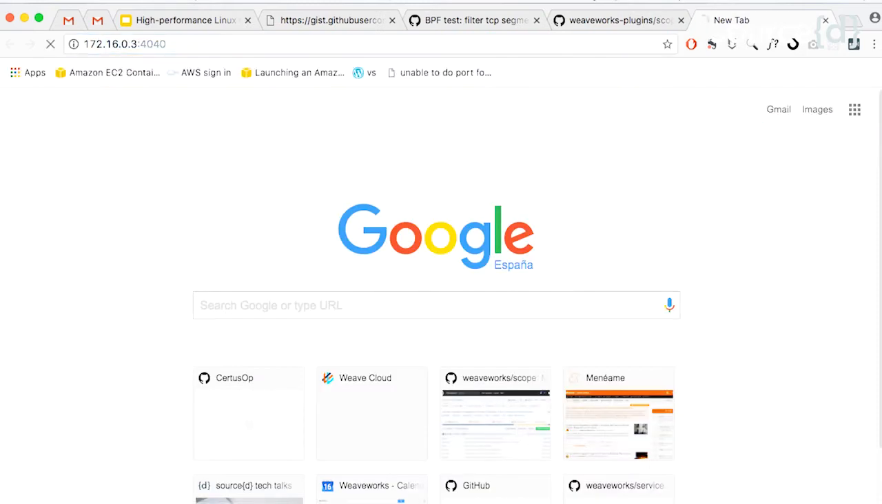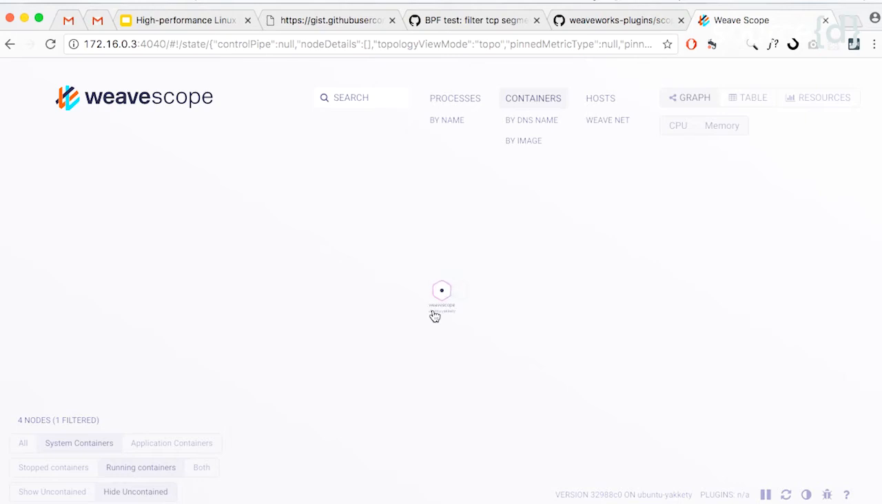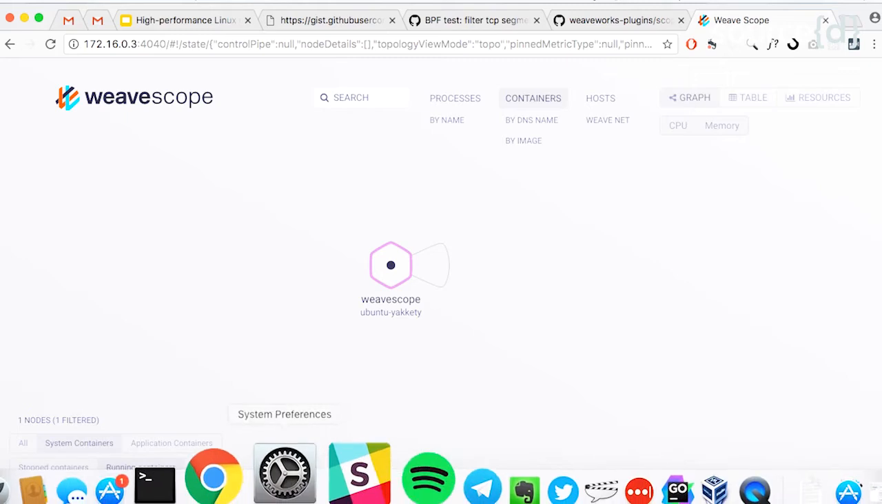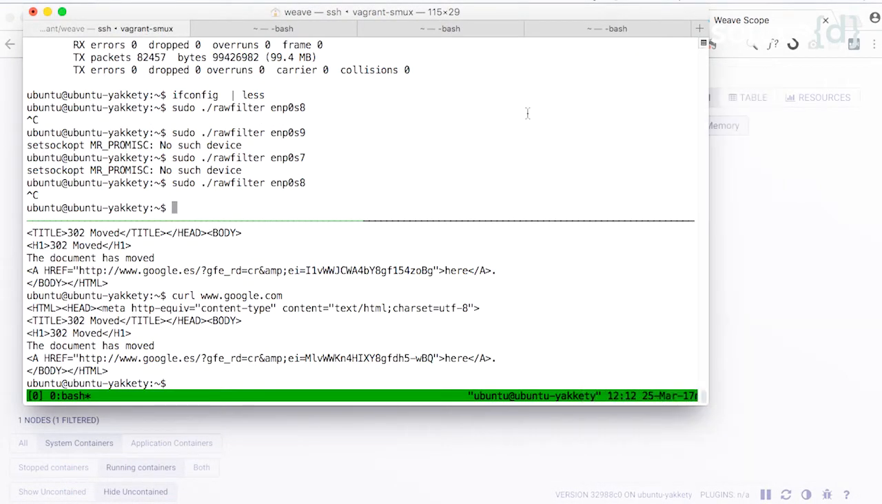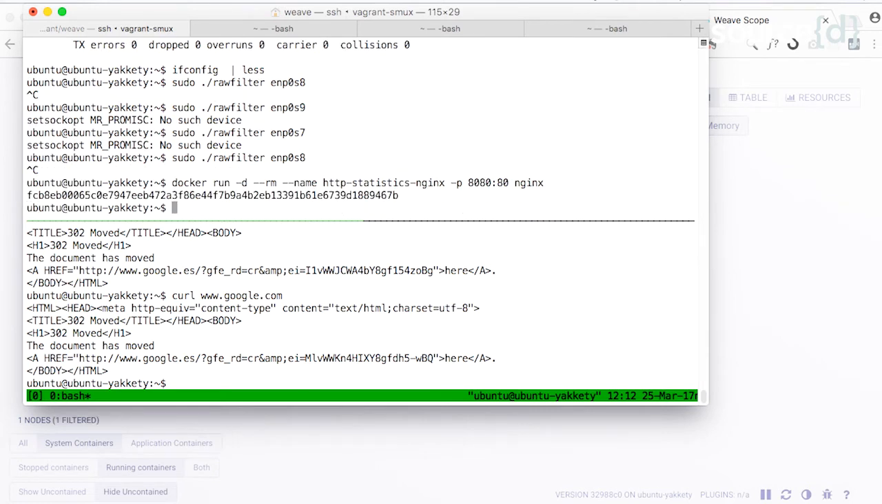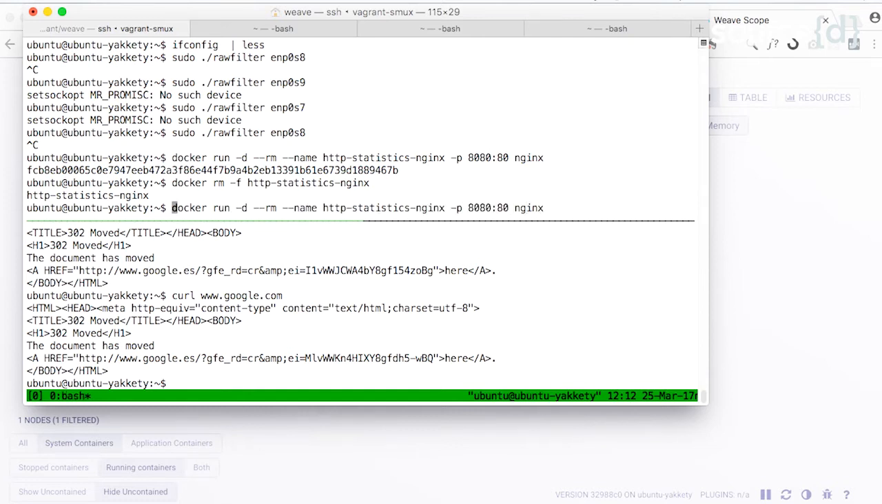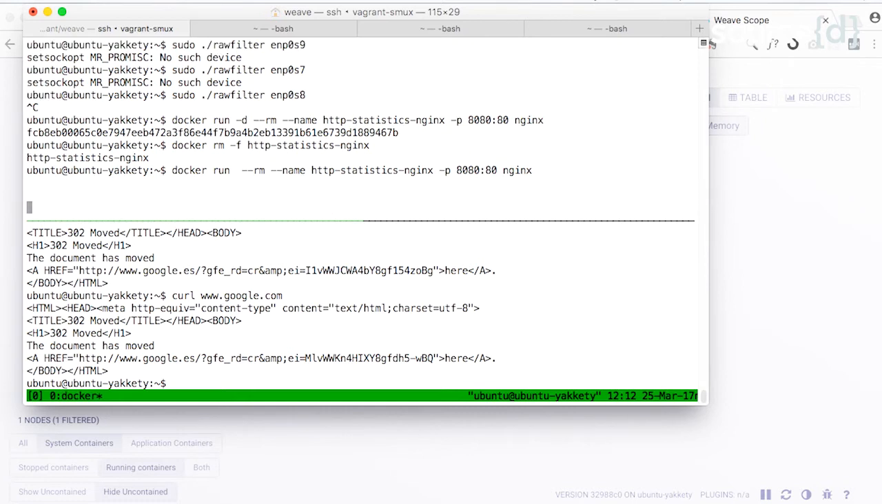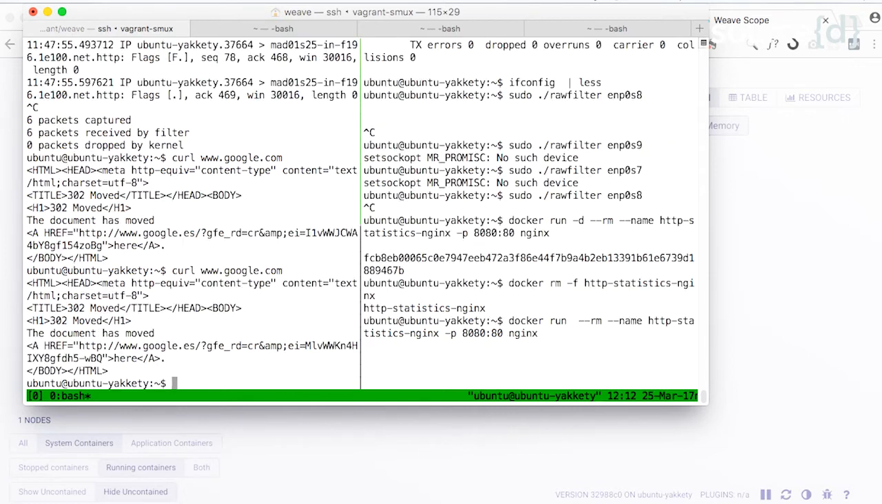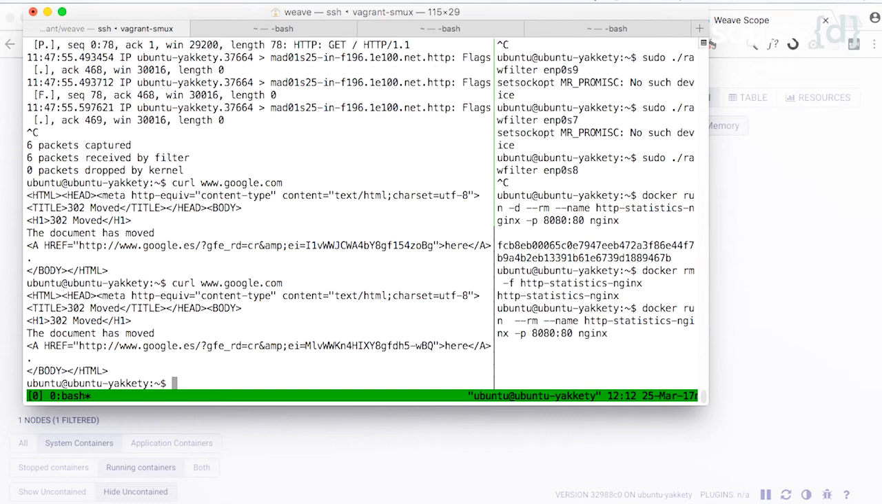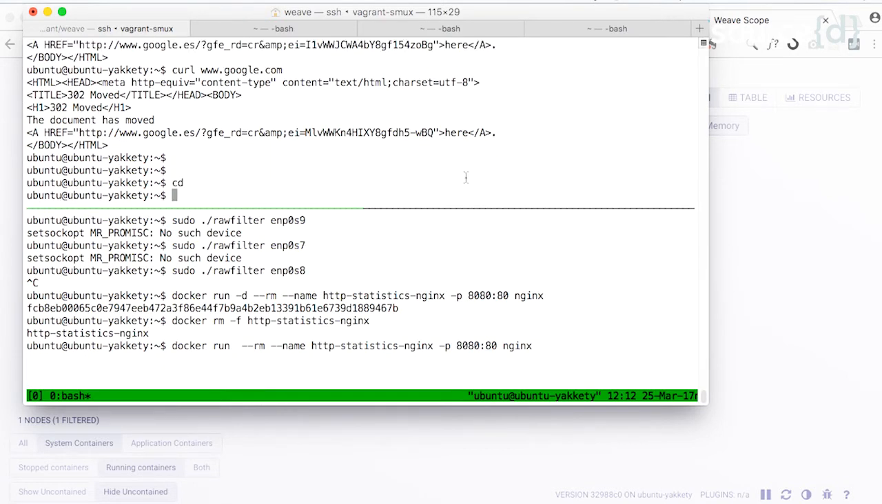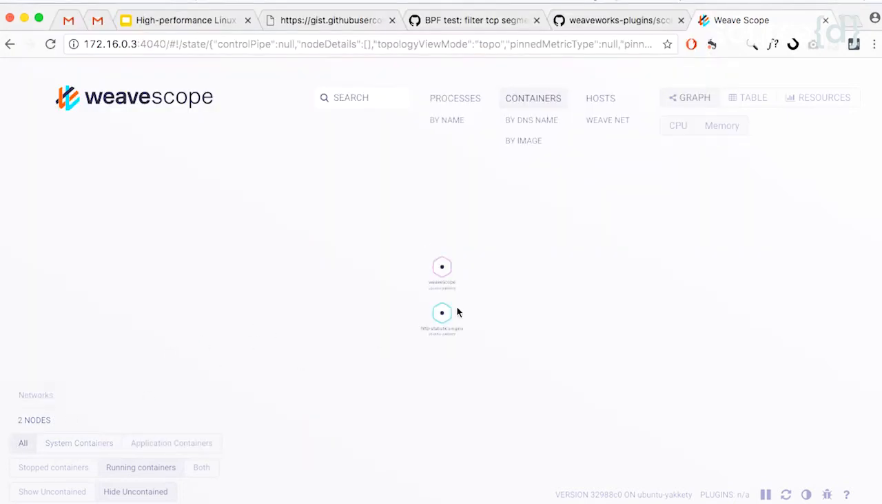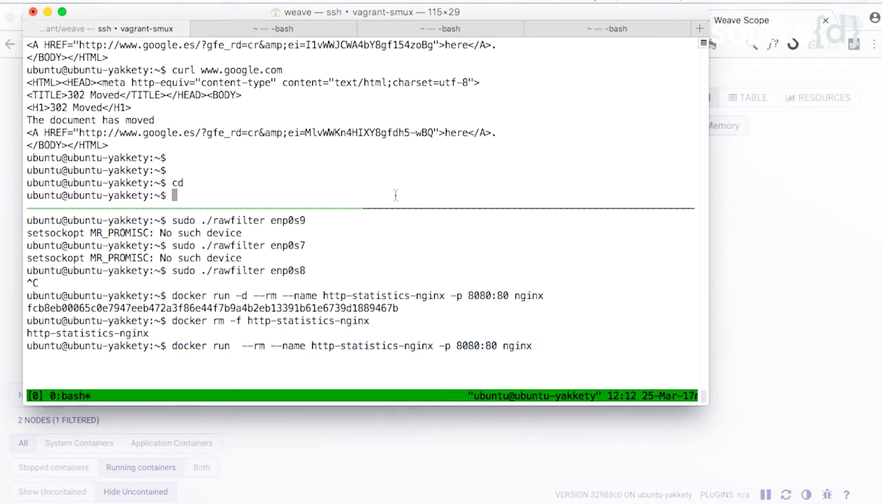So I have Scope running locally, which doesn't show much, just the Weave Scope container. It's pretty sad. But I'm going to run an Nginx container, which is going to be listening on port 80. Actually, I'm going to run it in the foreground so that you can see the requests flowing. Okay, tmux is not liking me too much today. But okay, so the container is running, and we can see it appearing in Scope, but nothing's happening yet.